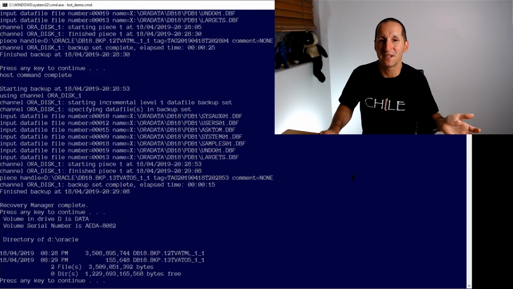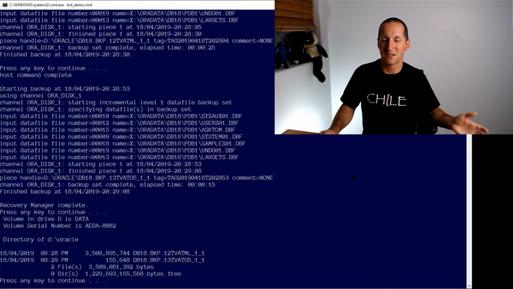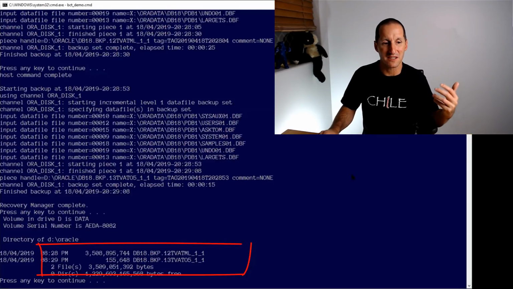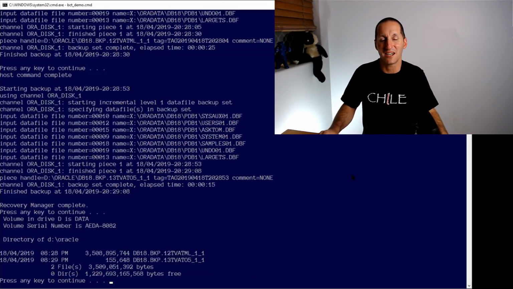Obviously, the benefits of incremental, even if it runs as long as a full, are still present. You can see the full backup there was about 3.5 gigabytes in that first file, and the incremental was only 155 kilobytes, which is obviously very, very nice. So incremental only backing up the change blocks. But it's the length and the duration of that time that we're trying to tackle here.